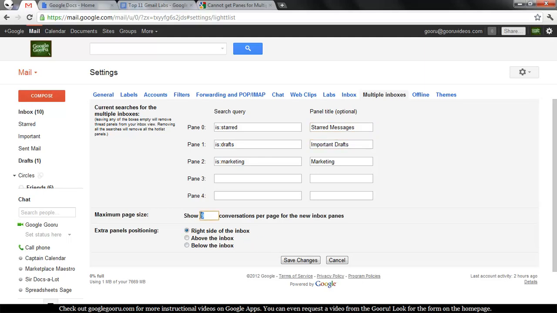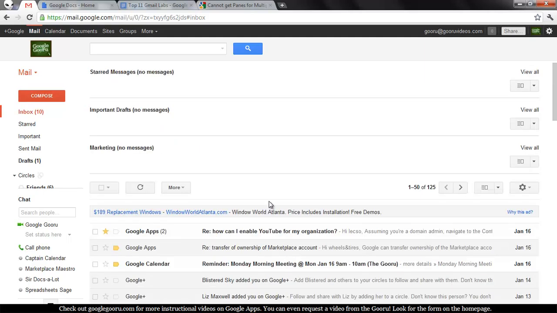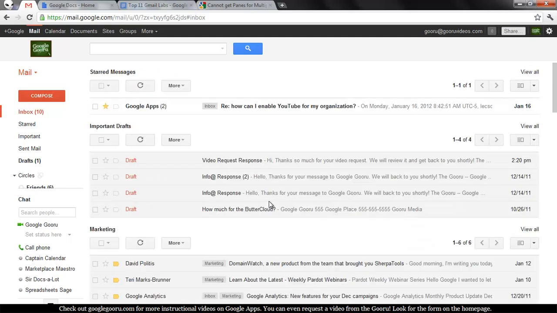So that's it. You can set how many conversations you want to show in each of the multiple inboxes, and then you can also select where you want those panels to be positioned. So we'll see how it looks above the inbox. There you go.